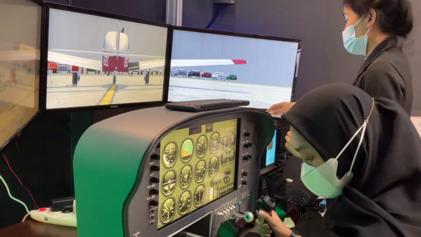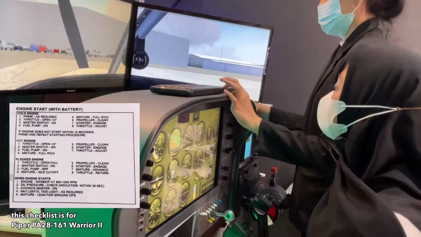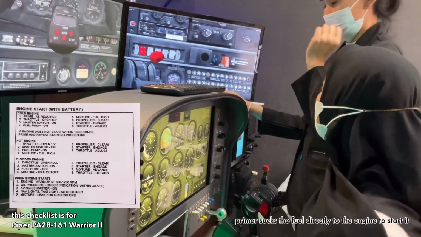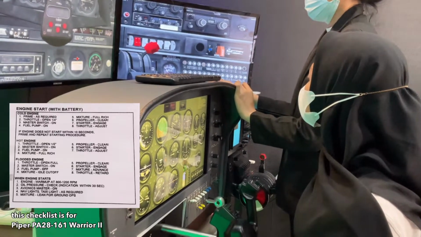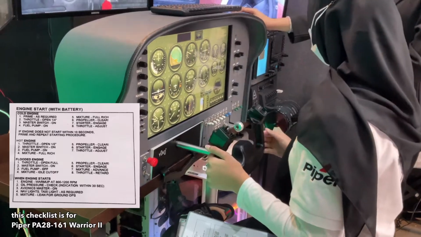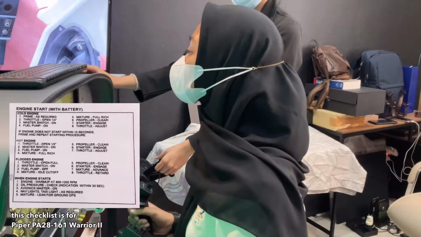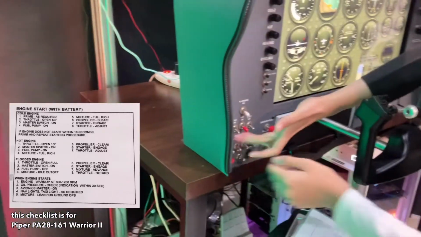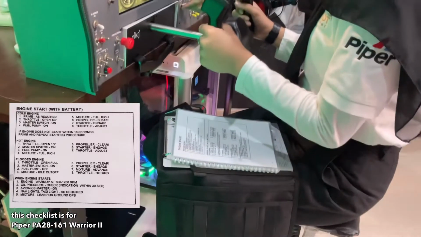Engine start. Let's treat it as a cold engine. Engine start checklist: prime is required. The engine is not on, right? So put the primer in. You hear that it's sucking. Then push it in. Throttle open a quarter inch. Just a little bit. It's moving, right? Throttle a quarter, and then master switch on. See, it's on. Then fuel pump on.